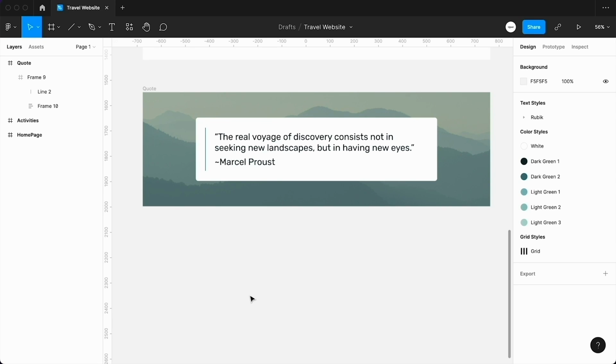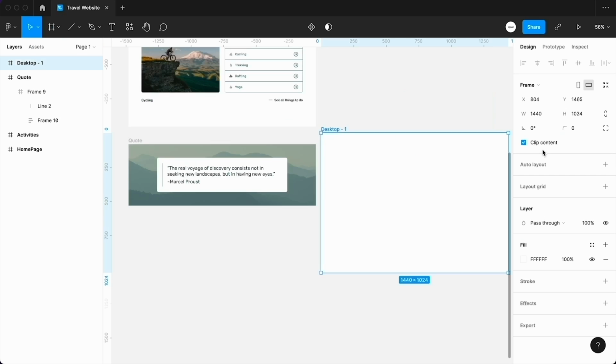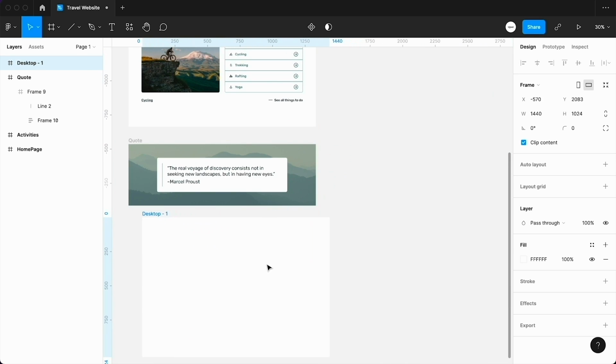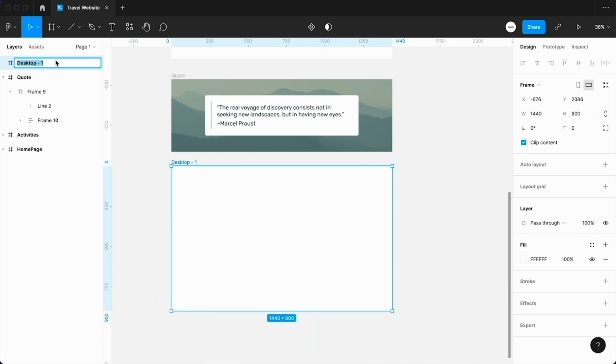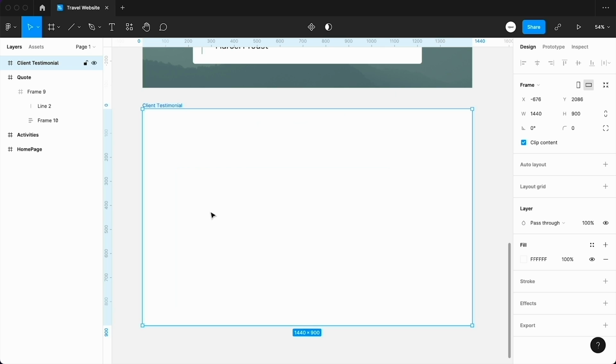In this lecture we will create the next page of our website, that is the client testimonial page. For creating that, we will take the frame of size desktop and put it below the previous frame and change its height to 900 pixel and rename this frame client testimonial. This page basically consists of a heading, image and paragraph.